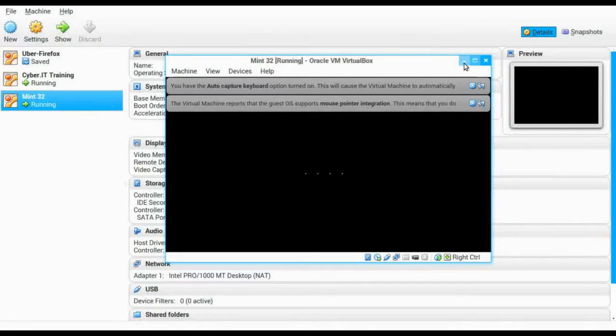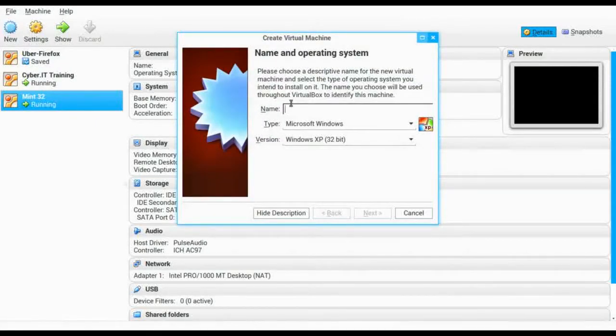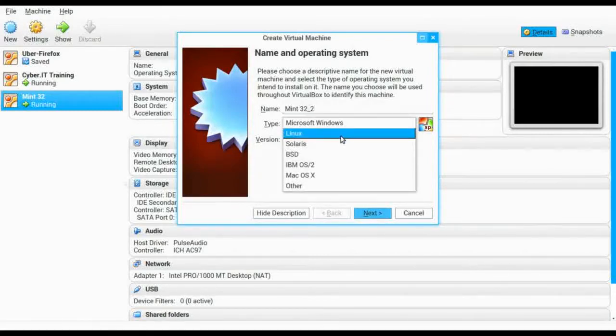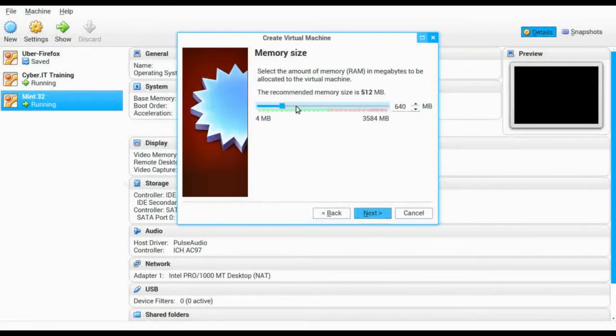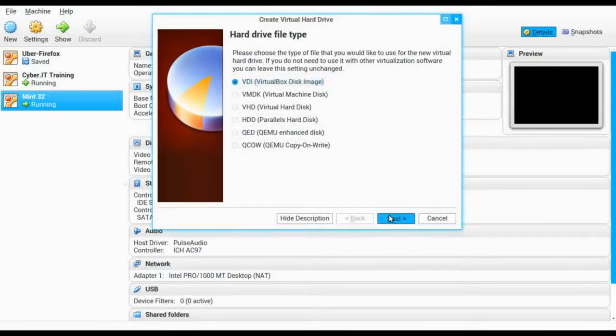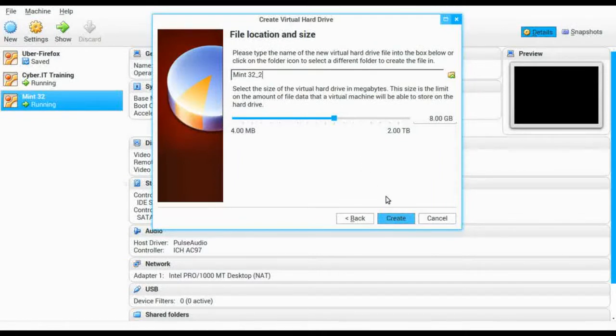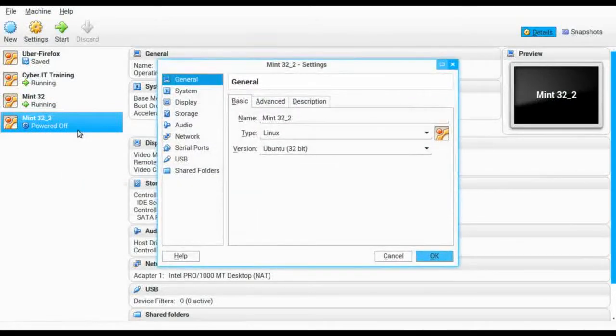I'm not going to ask you to sit here through that. What I am going to do is run you through the options in another way, just to go through the steps. Press new. I'm in 32_2. Type Linux, Ubuntu, 32-bit. Next. RAM a gig. Next. Create now. Next. 16 gigs. Okay. Create. You right click and press settings.